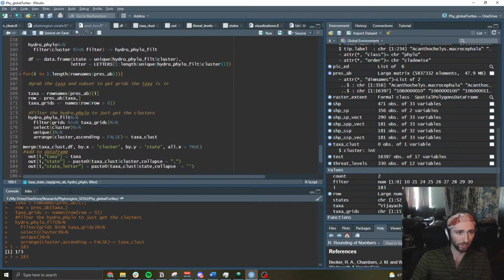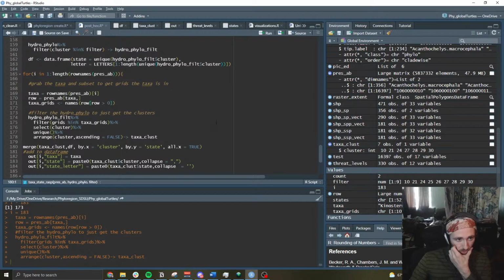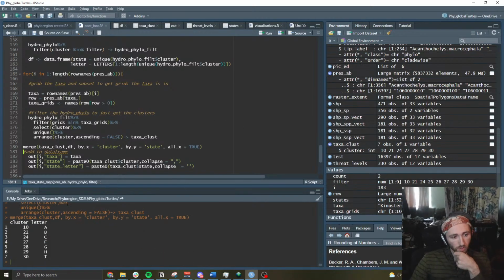I is equal to 183. So then, there we go. Okay, so now taxaclust. Now they're merged. No. All of x. Wait, maybe I want all that. Oh, okay, no. This is good. And then, yes, so then this can be taxaclust.